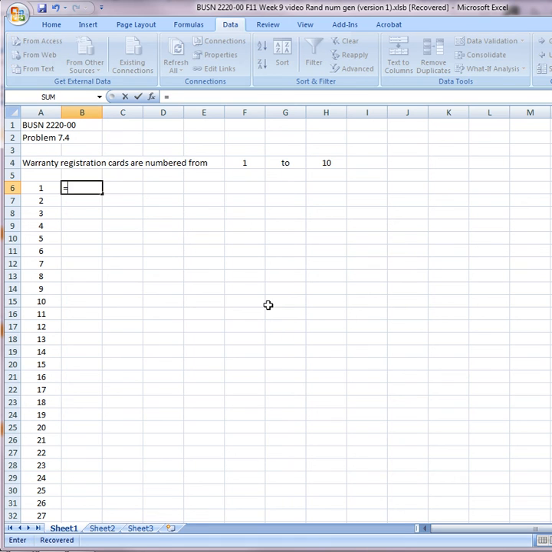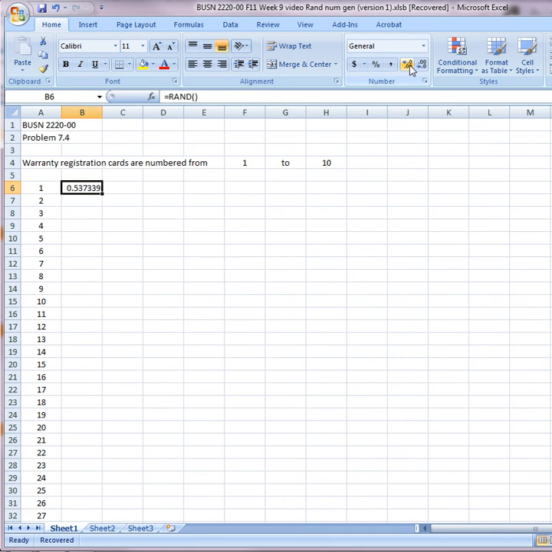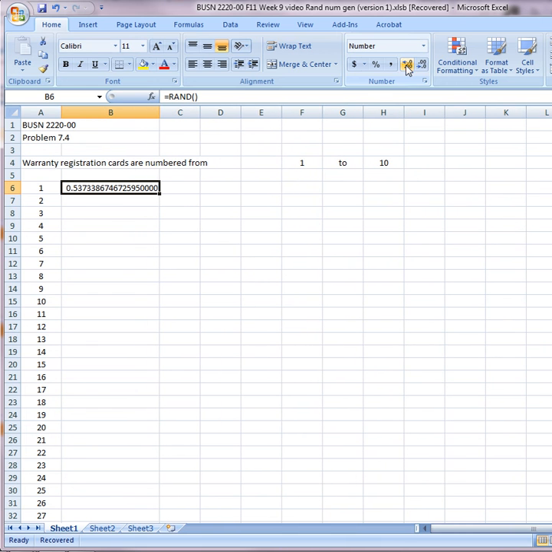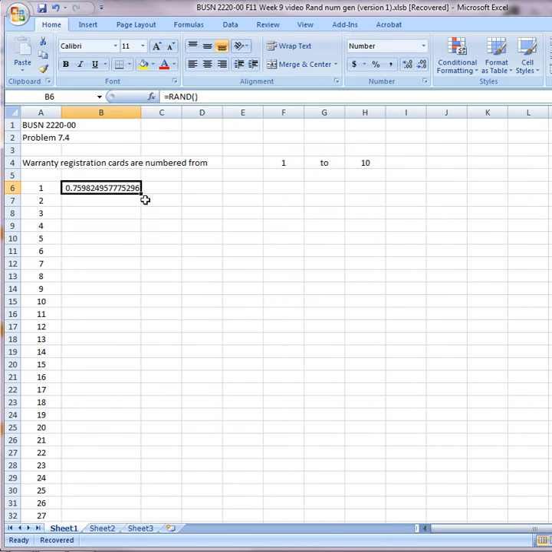I'm going to just use the RAND function, R-A-N-D. Forget the between stuff. All this does is give me a number between 0 and 1. 0.53, and it goes on and on and on if you want to really get crazy about it. Look at all those digits. Wow. Oh, there they stopped. Excel does have its limits. There we are. Okay, what are the odds of getting 2 of those that are the same? Not 0, but pretty darn small.